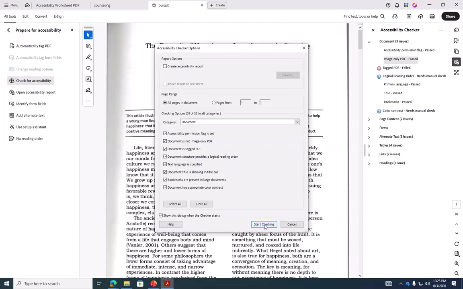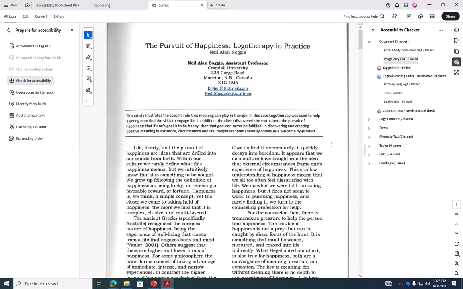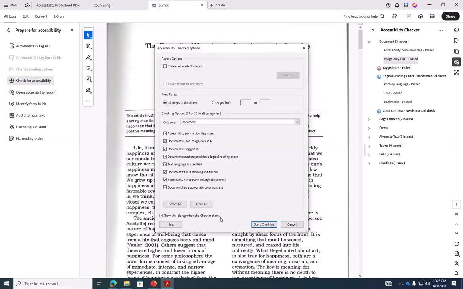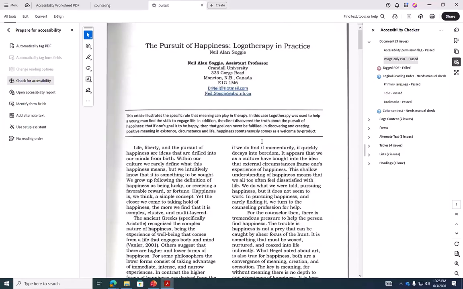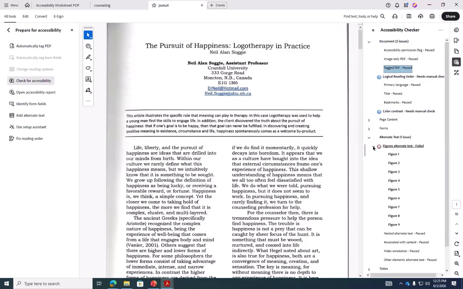Now let's see. Wait, I forgot to save. Okay, now let's see what that changes. All right. So now we can tag it. Very good, that was quick. And again, with the alternate text.